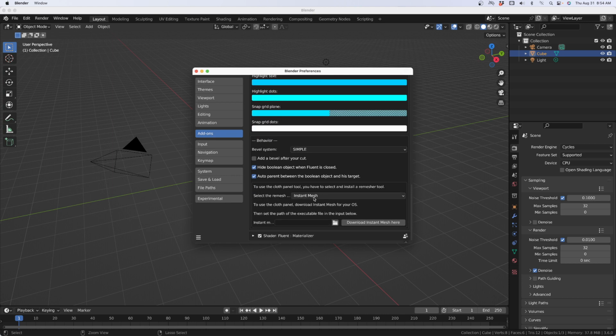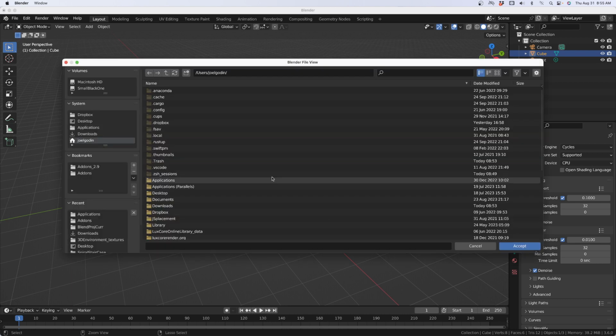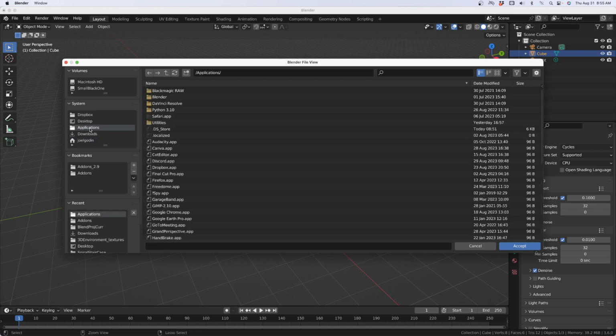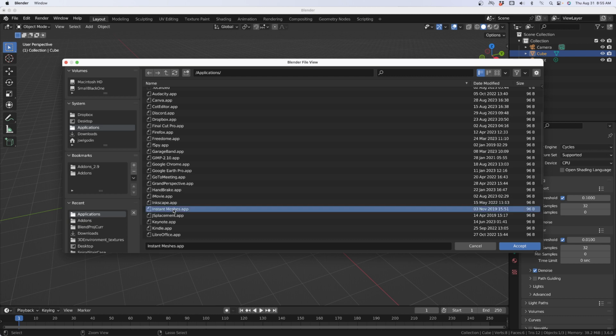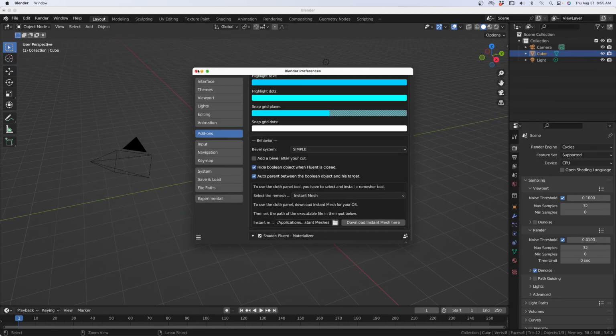and select the remesh. You're going to make sure this is Instant Meshes, and then you're going to look for it with the browser. And then you're going to go to Applications, and you're going to find Instant Meshes app, and click Accept, and now it's there.